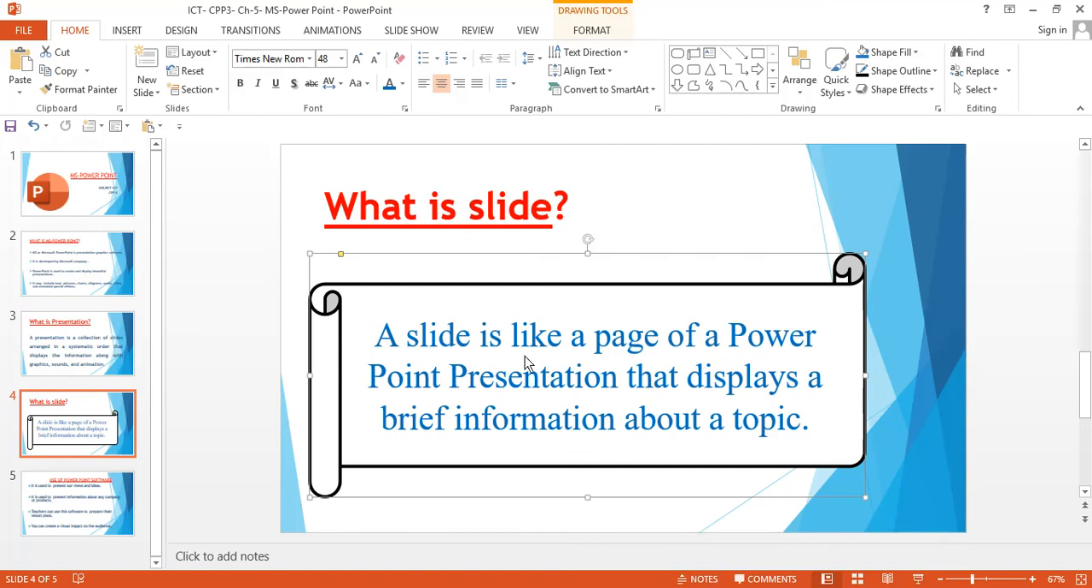So according to your requirement you can insert any shape, you can write the text, and you can do the formatting of the text. Now my presentation is ready.